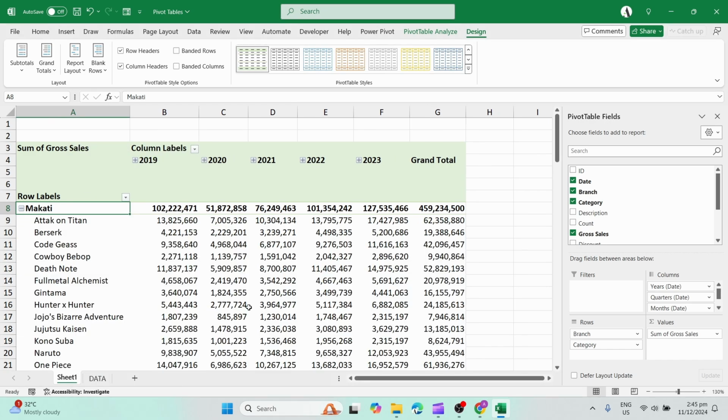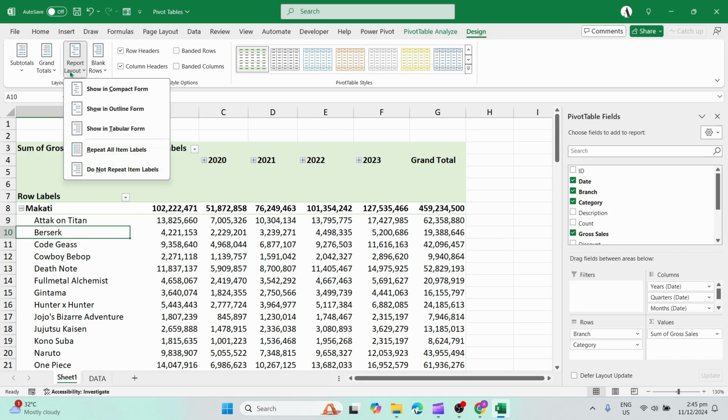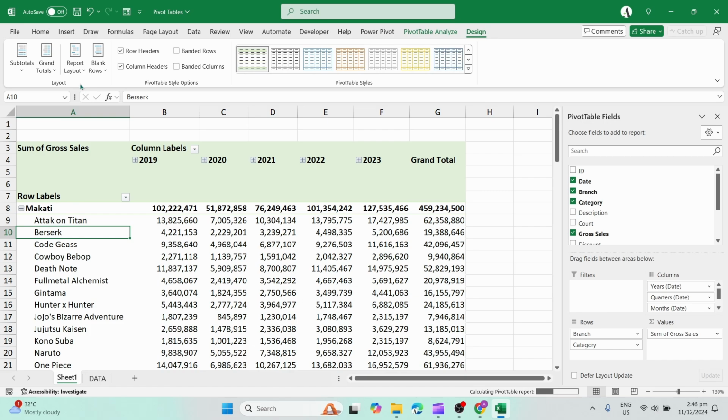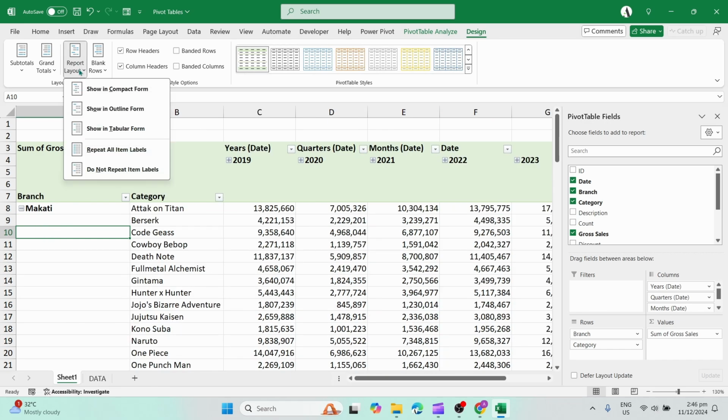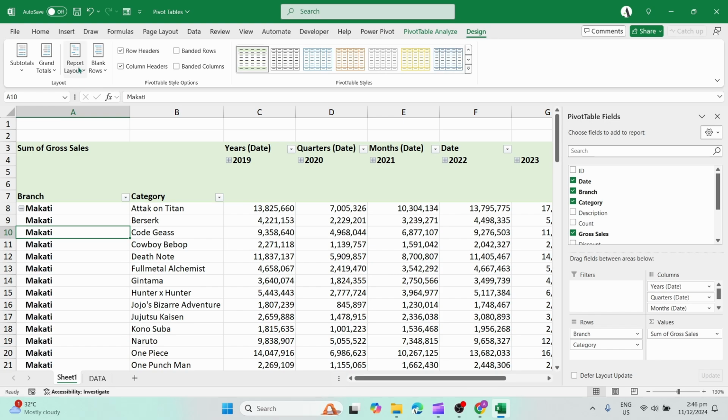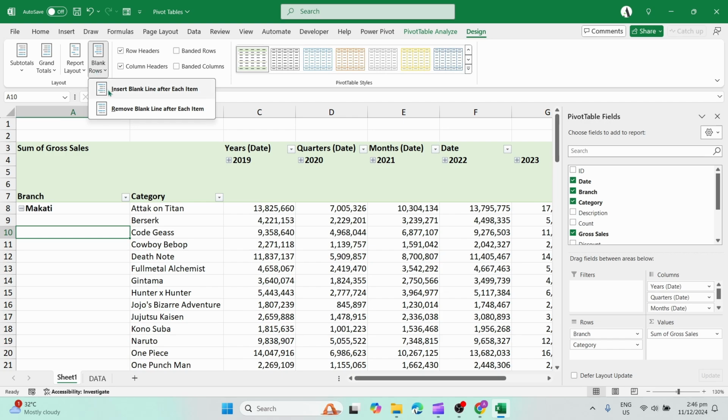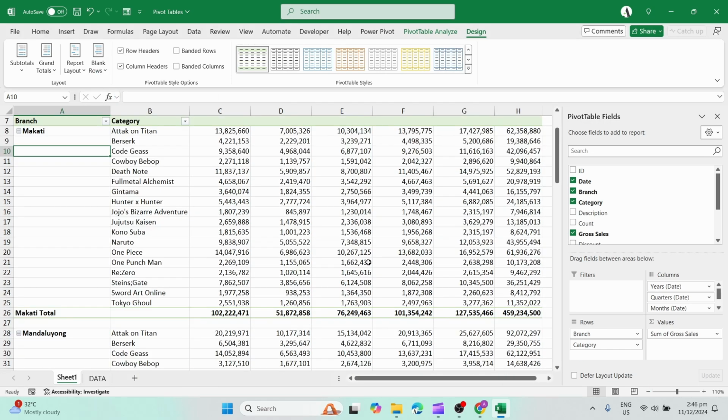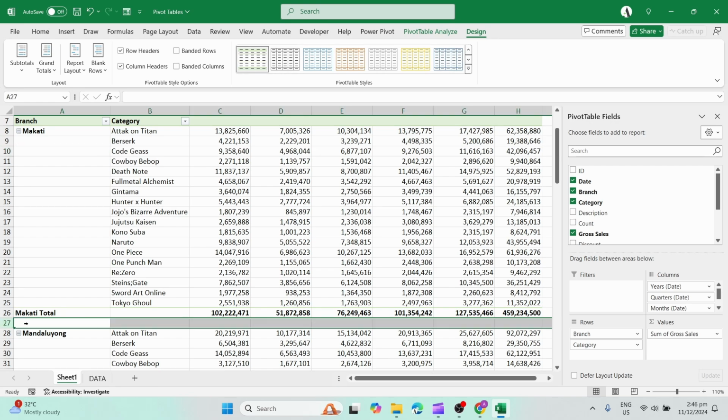Now that our pivot table is expanded, let's move on to the Report Layout command. We can choose between Compact, Outline, or Tabular Form Layout. Choose according to your preference. Furthermore, we can also choose if we prefer to repeat the item labels or not to repeat the item labels. Lastly, for the blank rows, we can choose to place a blank row between each row labels. As you can see, there is a blank row between Makati and Mandaluyong rows.